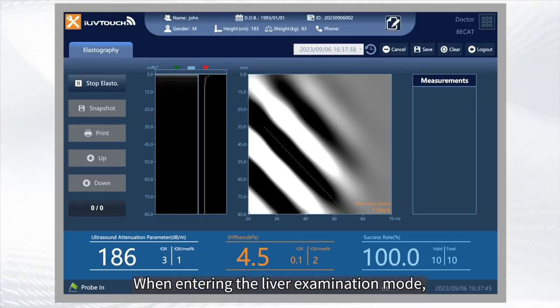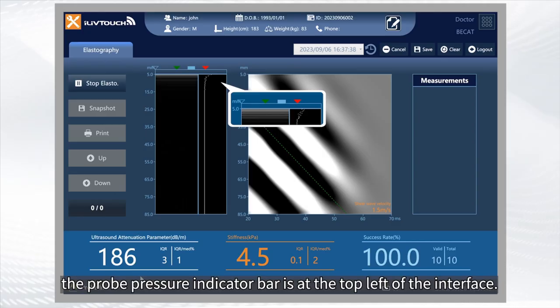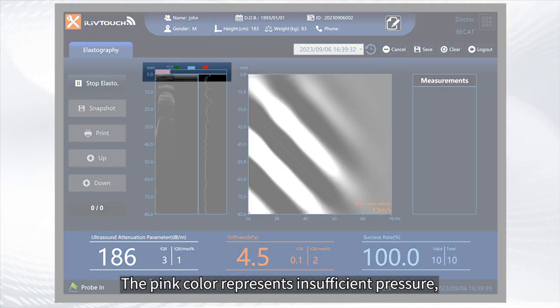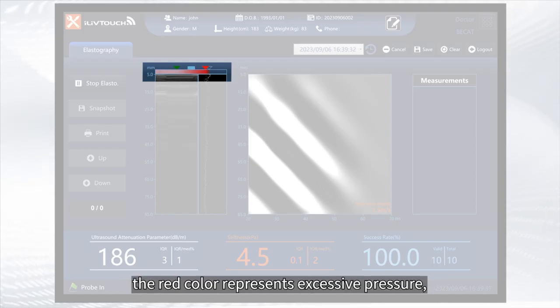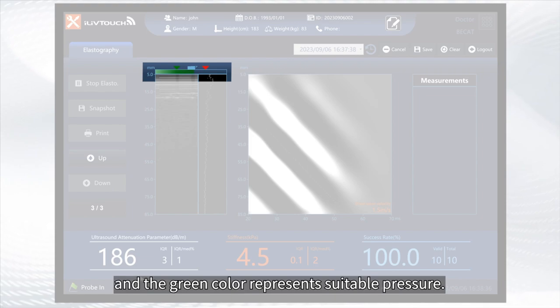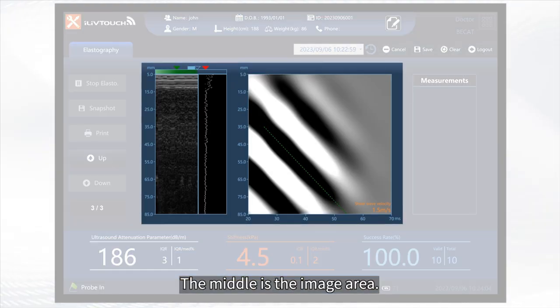When entering the liver examination mode, the probe pressure indicator bar is at the top left of the interface. The pink color represents insufficient pressure. The red color represents excessive pressure, and the green color represents suitable pressure. The middle is the image area.